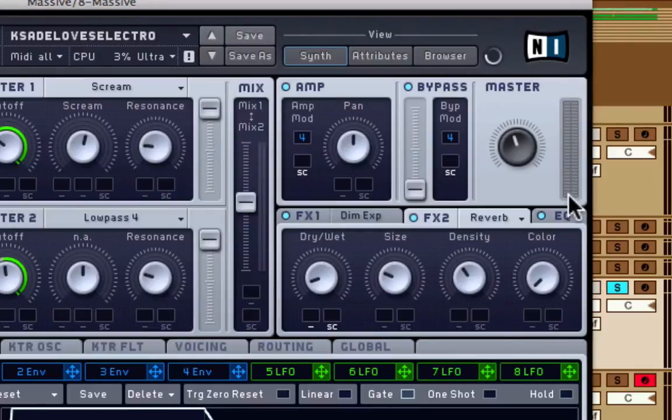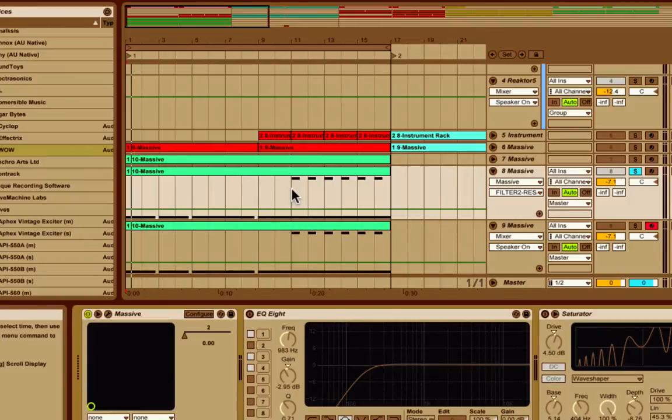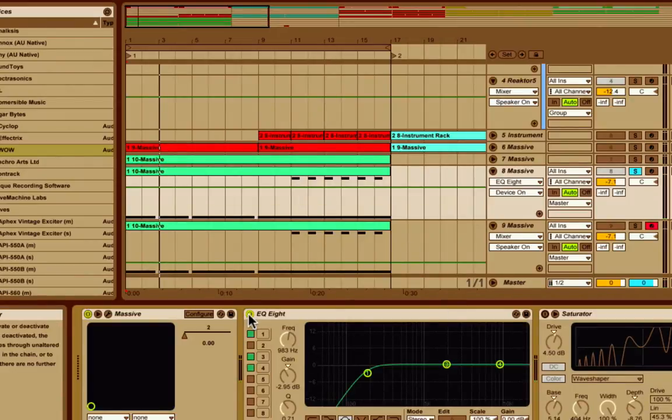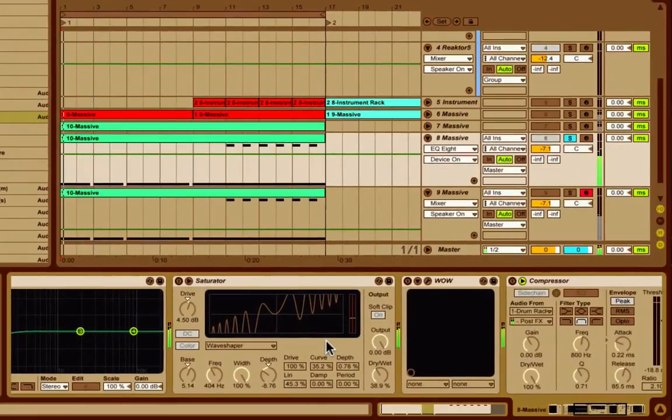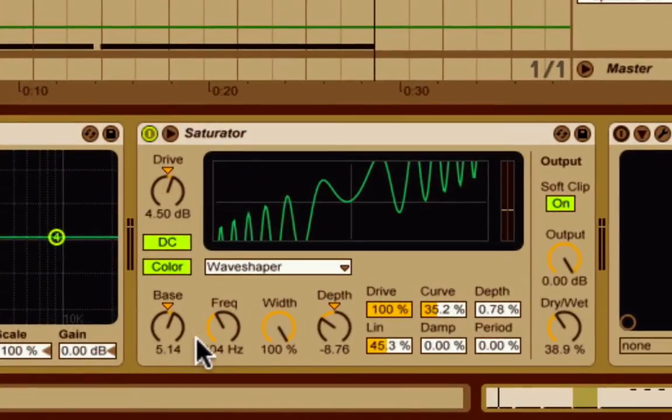And for EQ, we're going to bring in an LFO 7, bring it right here to our low shelf. Boost is kind of in a similar spot. Frequency and high shelf I didn't even touch. And so what you should have now is cool. And then I just bring in a high pass to clean up my mix and some saturation. So drive is up a little bit, and the bass is up at 5-ish.